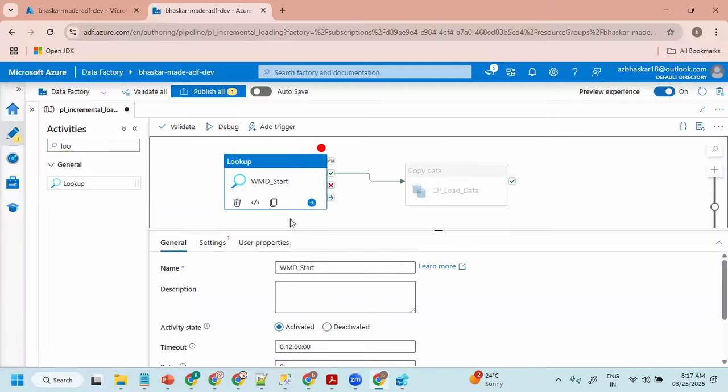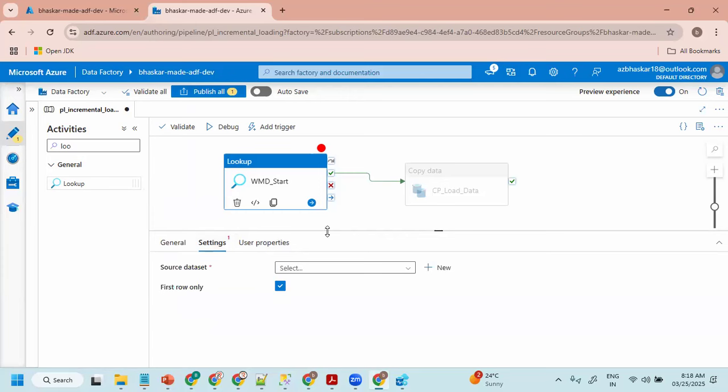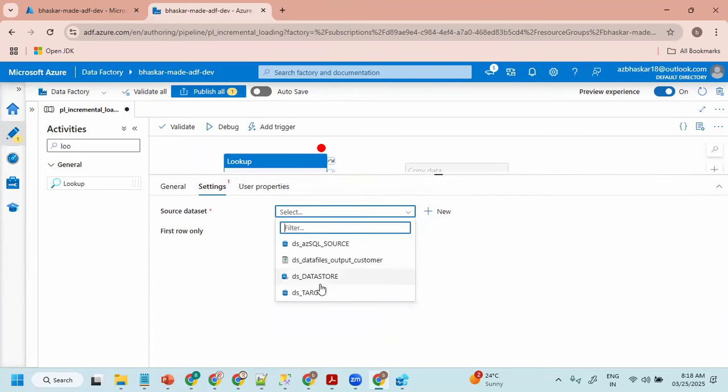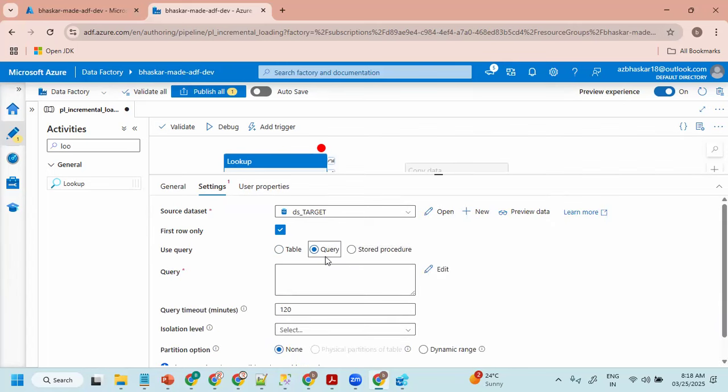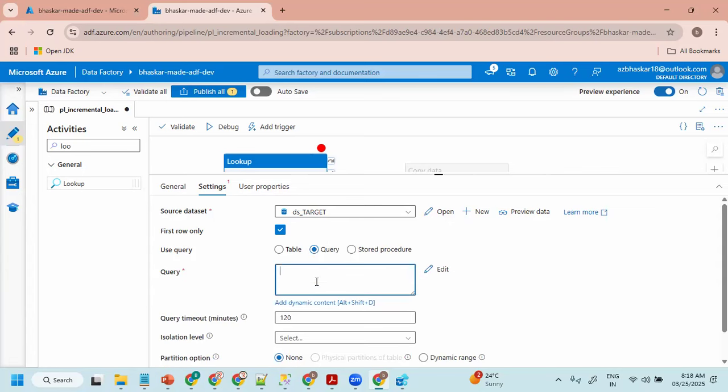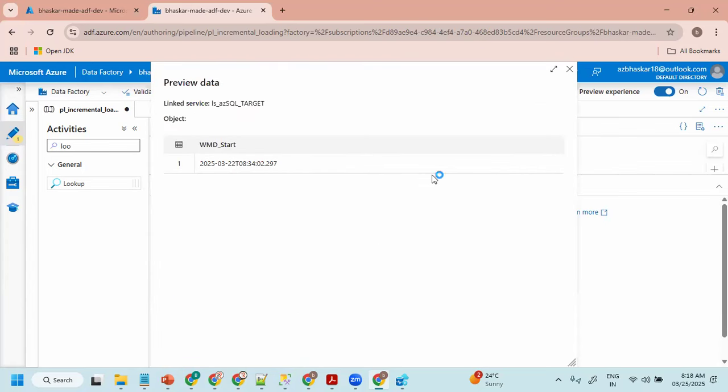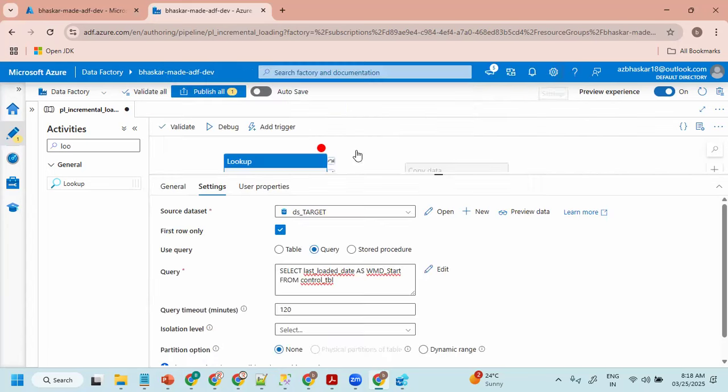Now, let's come to this lookup activity. As I said, lookup activity is used to look up on the database. So my query is there in the database. In the settings, my control table is there in our target, so I'm taking that particular data set, and let's go for query. I'm just going to paste that code here and preview it. If I preview it, then it is showing the data here. Whatever date I required, it is having it.